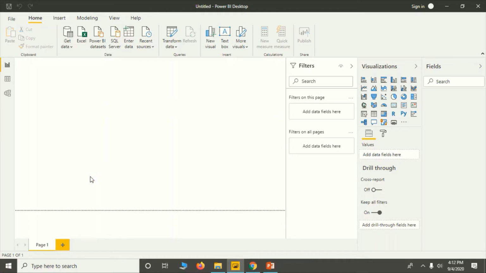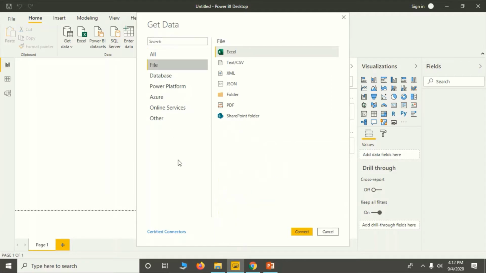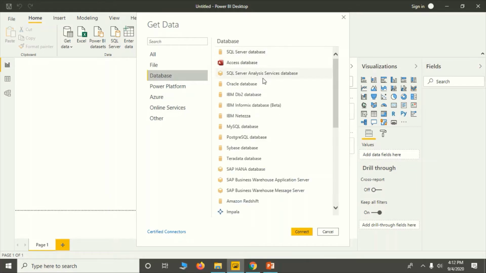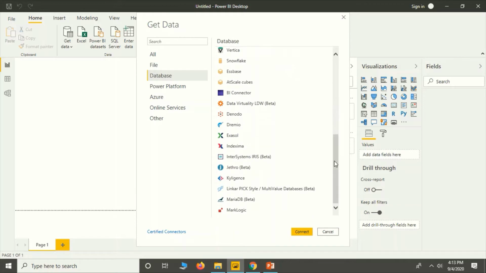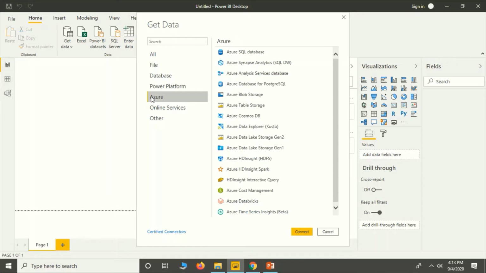This is the Get Data option. This is the place where you can connect data sources to Power BI Desktop. These are the files available in it: Excel, CSV, XML, JSON, and so on. Database: these are the databases available to connect to Power BI: SQL, MySQL, PostgreSQL, Sybase, and many more. You can go through it. This is the Power BI platform: datasets, dataflows, and so on.